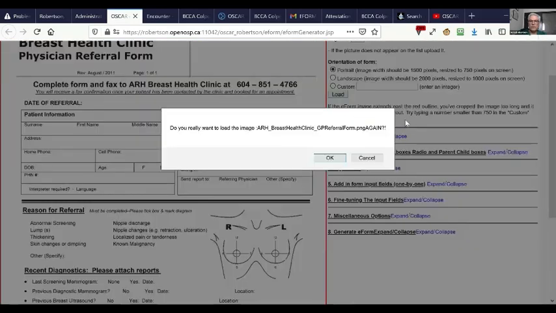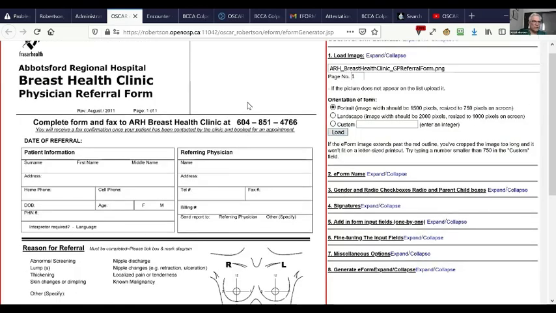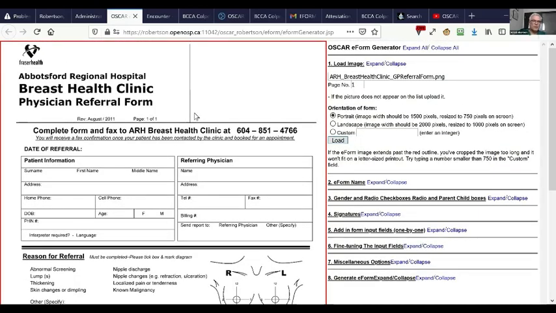There we go. Oops. No, sorry, I clicked twice. Don't click twice. There we go. Cancel. Okay. So there we go. That is the breast health clinic referral form. They probably got a new one because this is 2011, so it's probably an old one.